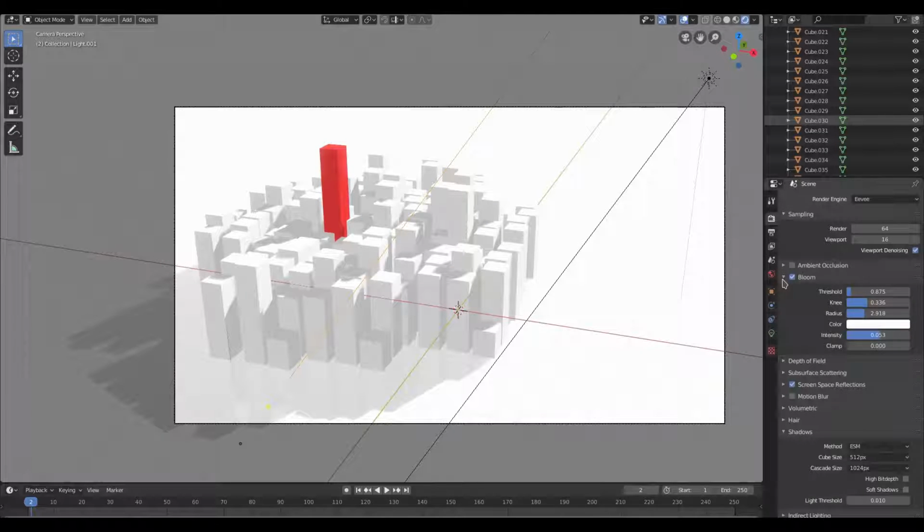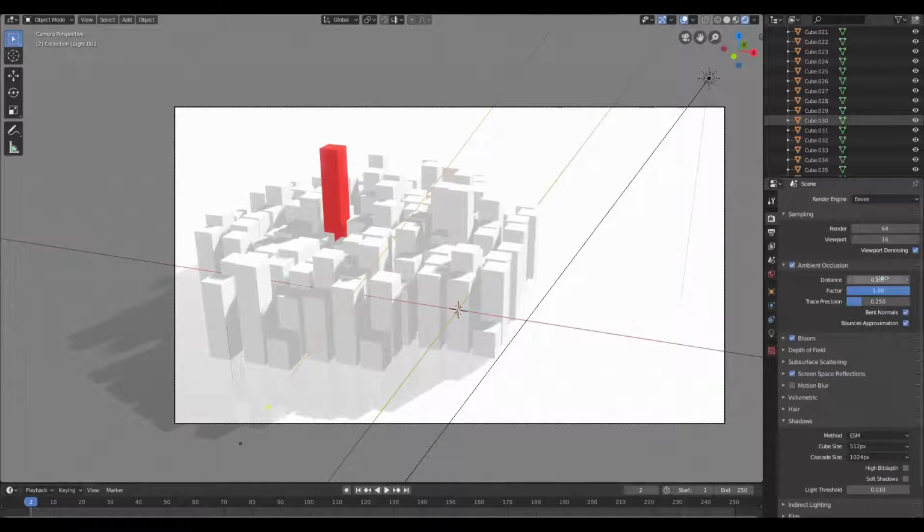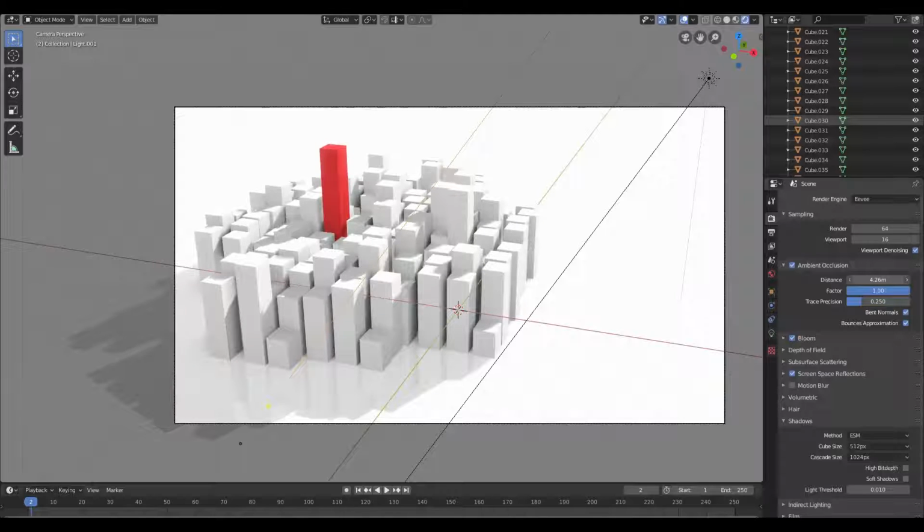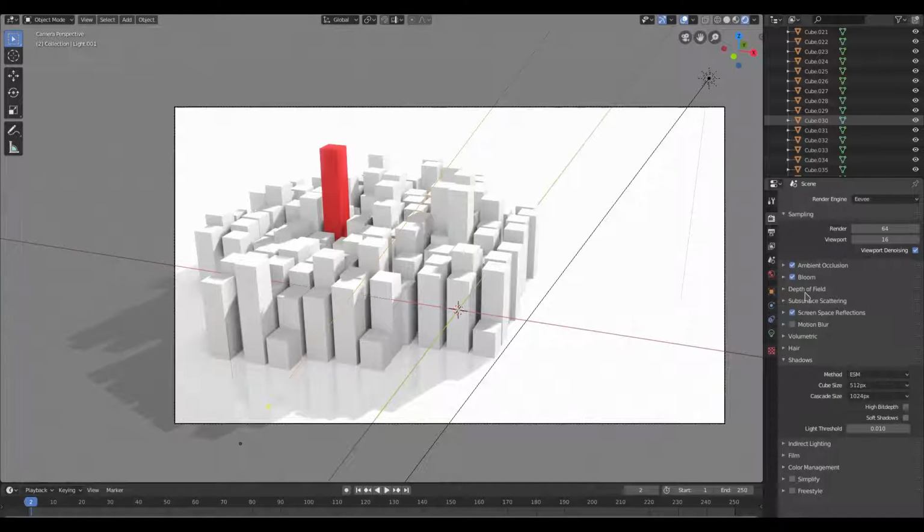That looks pretty good. And for ambient occlusion, we can turn the distance up a little bit. There we go, to maybe about 5. 5 looks pretty good. A lot more separation. Looks much better. So it looks pretty sweet.